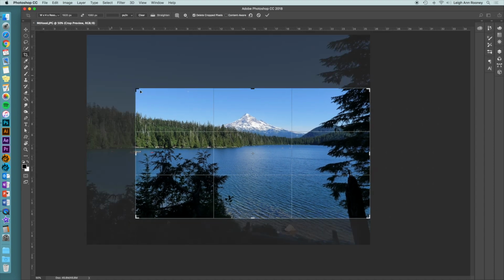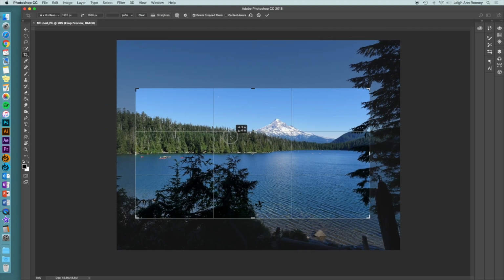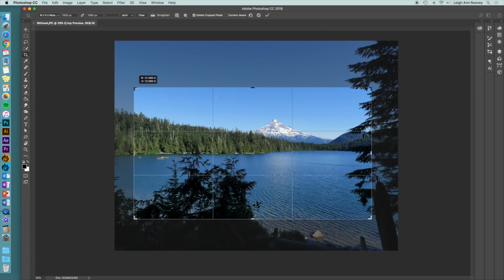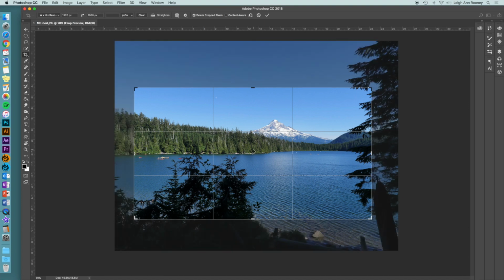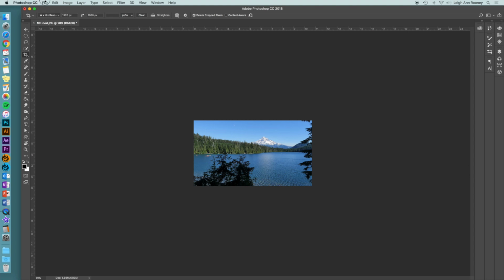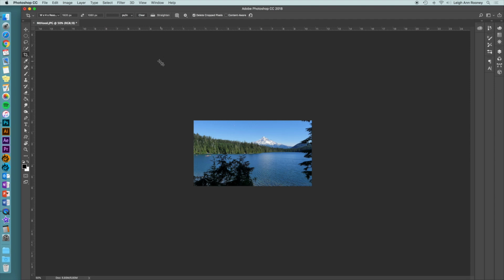You can adjust it and get your composition all set up however you want it. And then you just double click or hit enter to keep it. And then make sure to do a save as, file save as. I already have this done, so I would make it 1080 at the end so you know what that is. I'm just going to hit cancel because I already have it saved. And then we're going to open it up in After Effects.